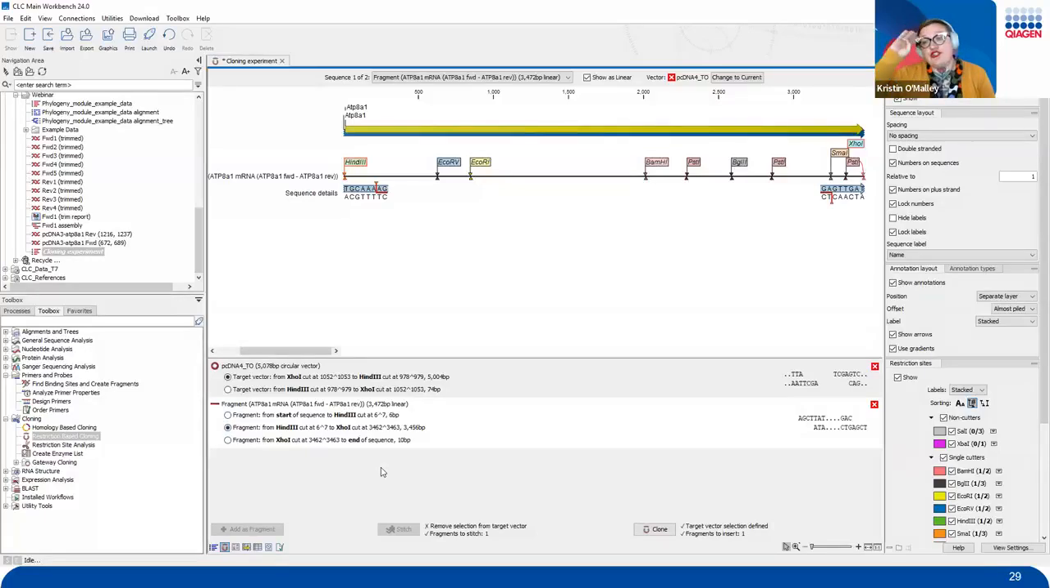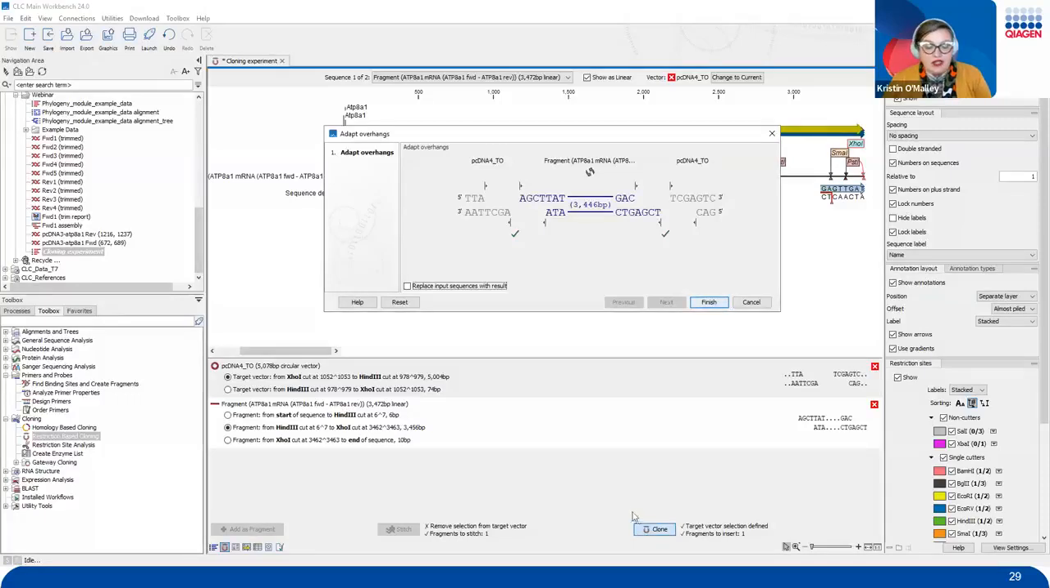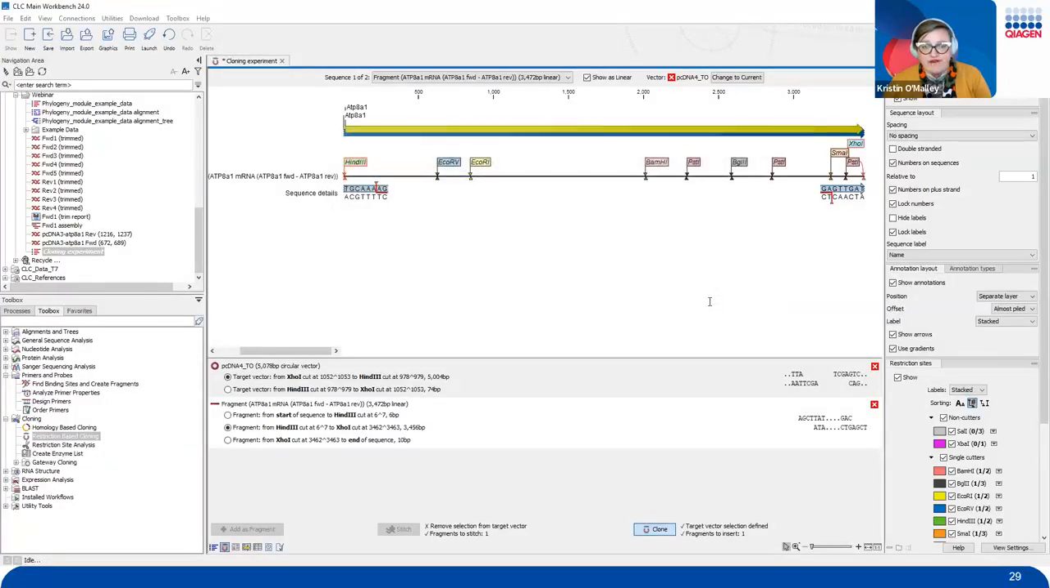Once we are good to go with that, and we've chosen everything that we are interested in choosing, we're going to click on this clone button. This will run our in silico cloning experiment. Clicking on this button down below opens up this menu to allow us to adapt the overhangs. If you wanted to do a reverse complement, if needed, feel free to do so using this little button right here. This will double check to make sure that your vector overhangs are matching up with your insert overhangs. Once you're good with that, you're just going to click on Finish.